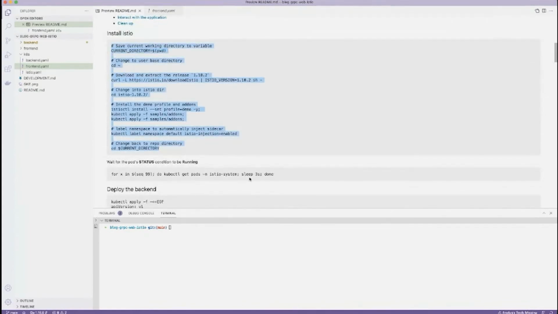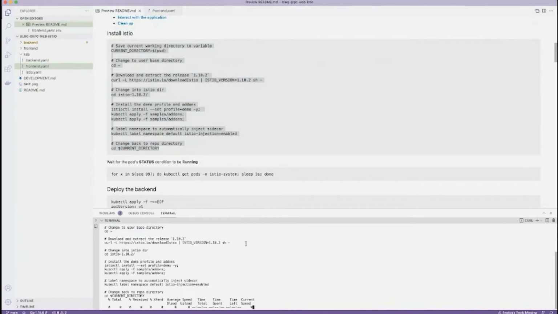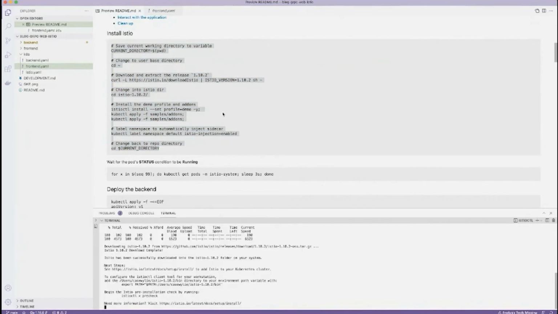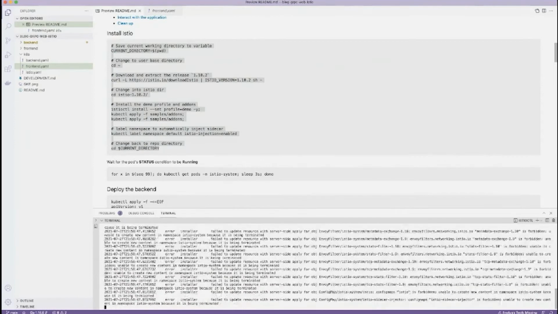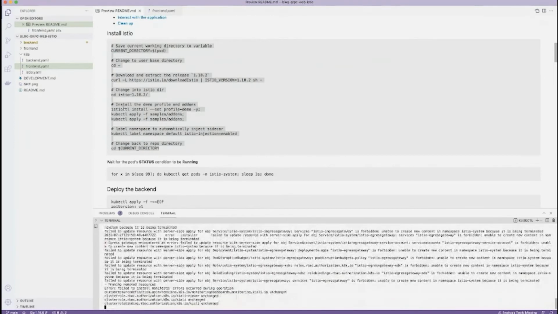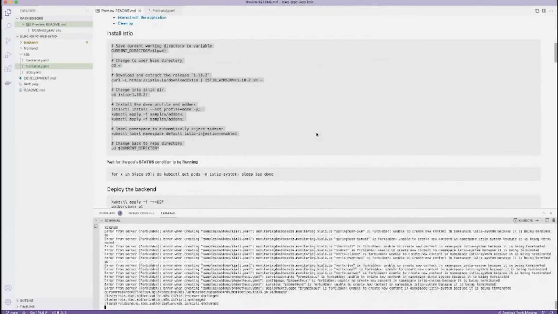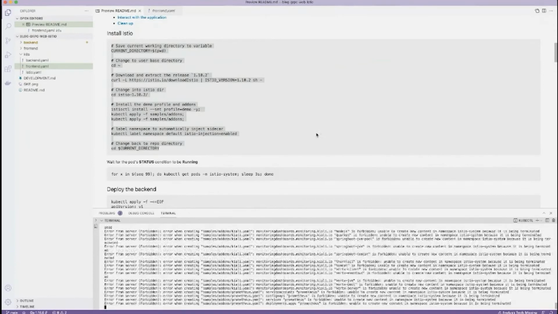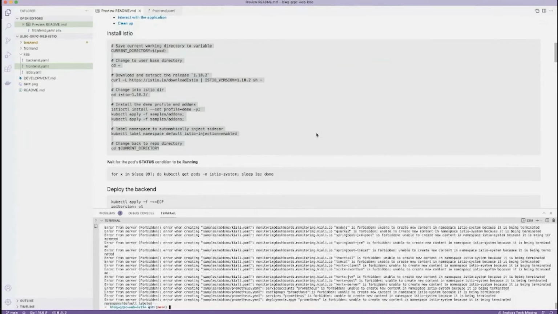Okay, so the first part is we're going to go ahead and install Istio. What I'm doing here is changing to a directory that's outside of our paths. I'm downloading Istio and installing it via istioctl. I'm installing the add-ons. I'm labeling the default namespace for Istio injection. The reason we're doing that is for the Istio sidecars.